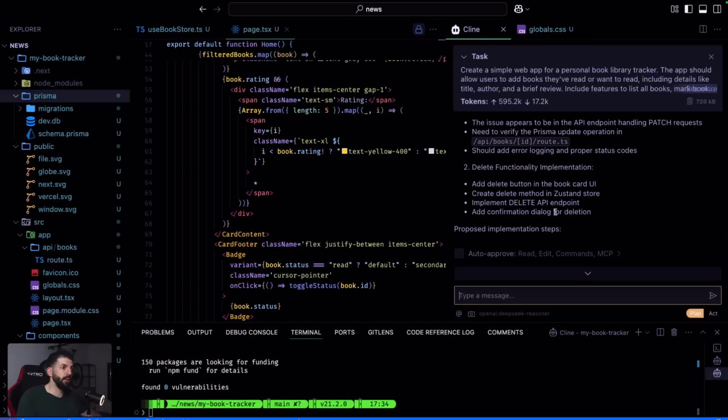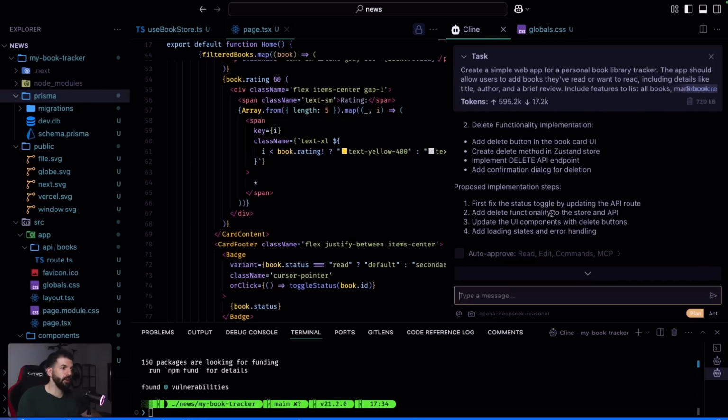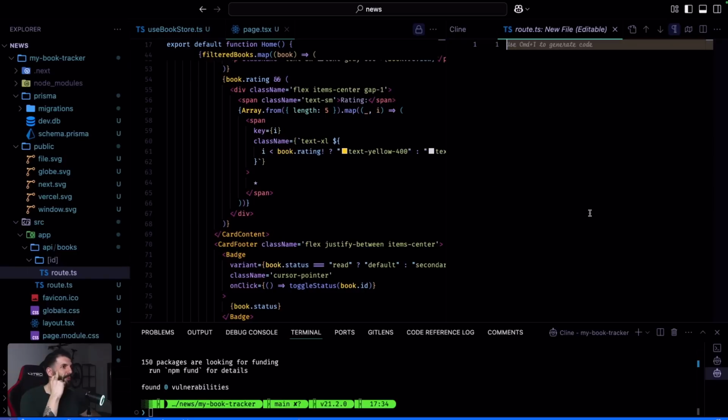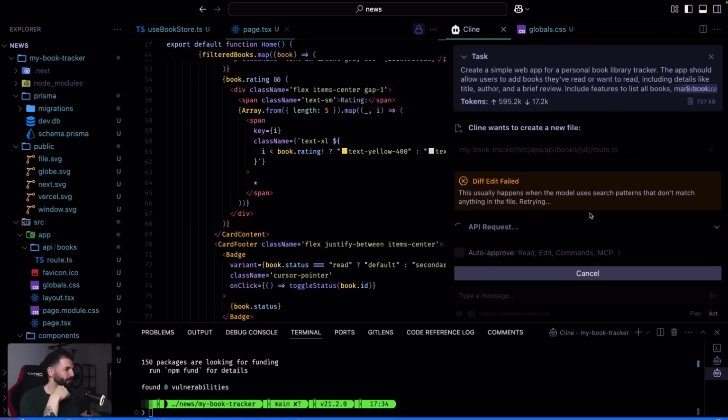Implement delete API endpoint. Add confirmation dialog for deletion. Okay. So far, everything is smooth sailing. I mean, the only thing that didn't really work was the initial project setup, at least when it comes to setting up Tailwind, right? But other than that, I'm impressed.